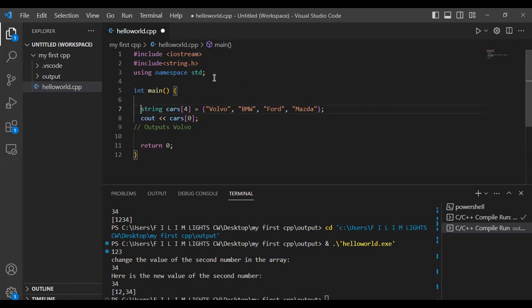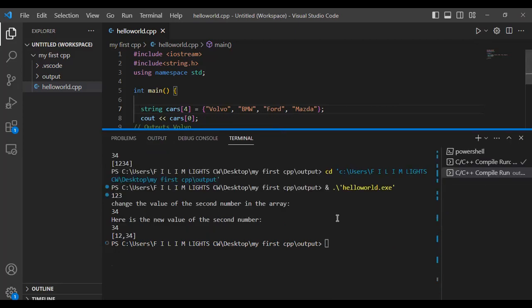but I'm sure you're able to understand the syntax. Here we've got the main function, and then we're using the header line string.h, okay, so that we are able to use the string element, okay? And then when we say cout cars with the index 0 inside the square bracket, what we expect is a Volvo, okay? So when we run our program here, when we run our program, let's see what we get.